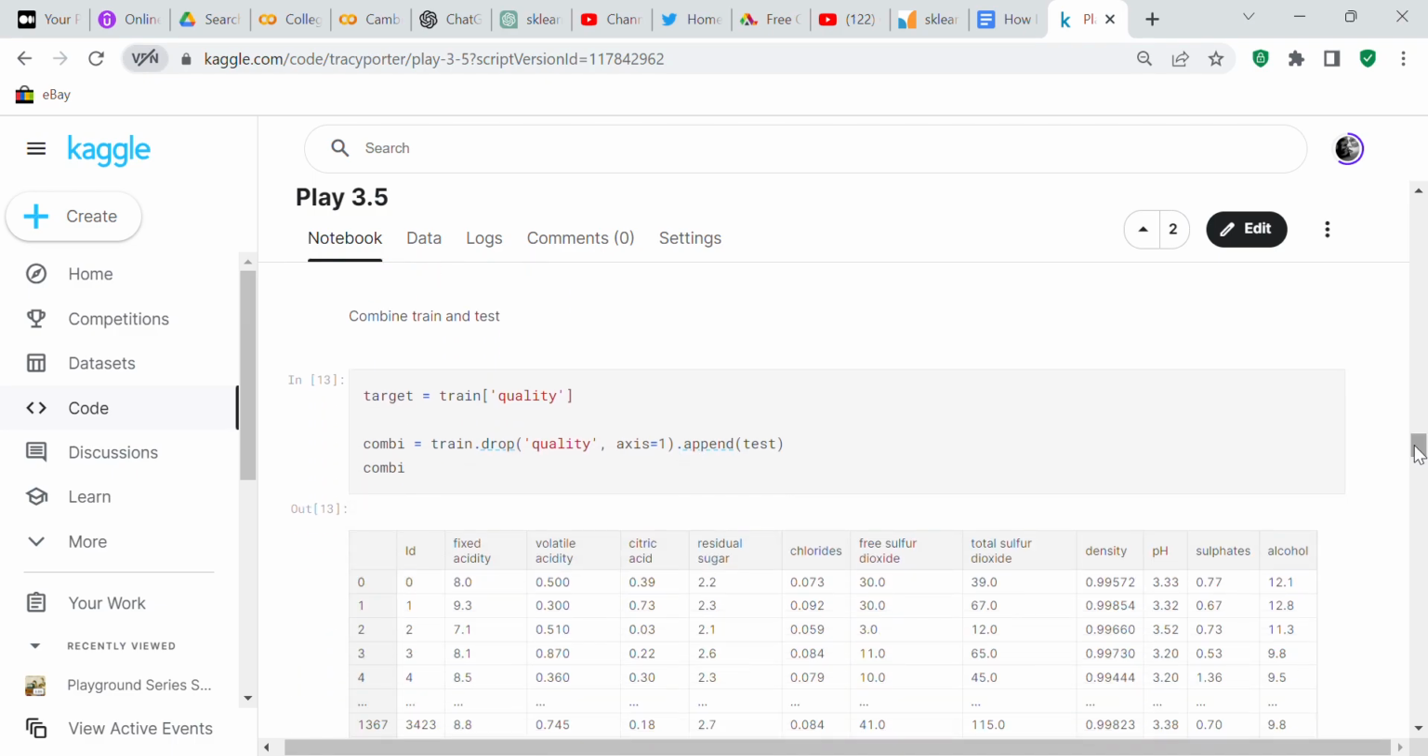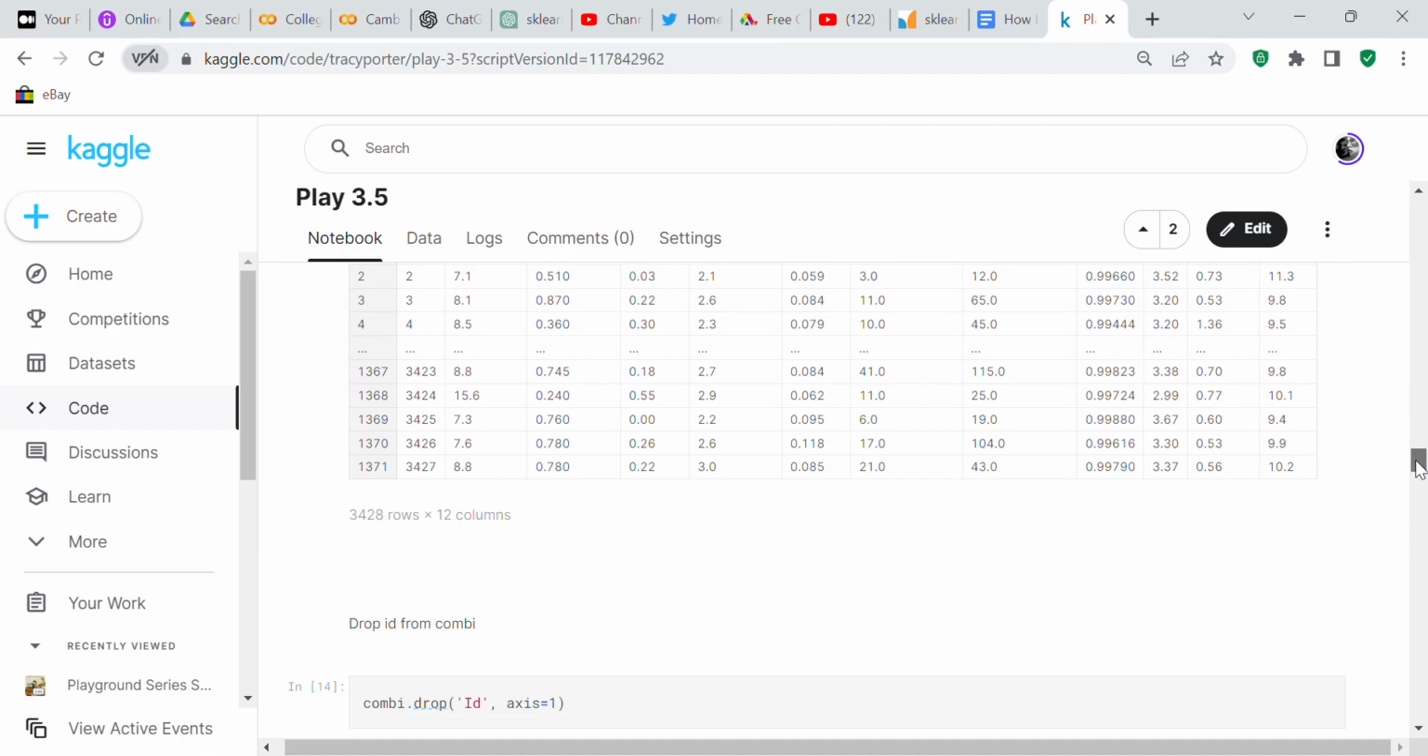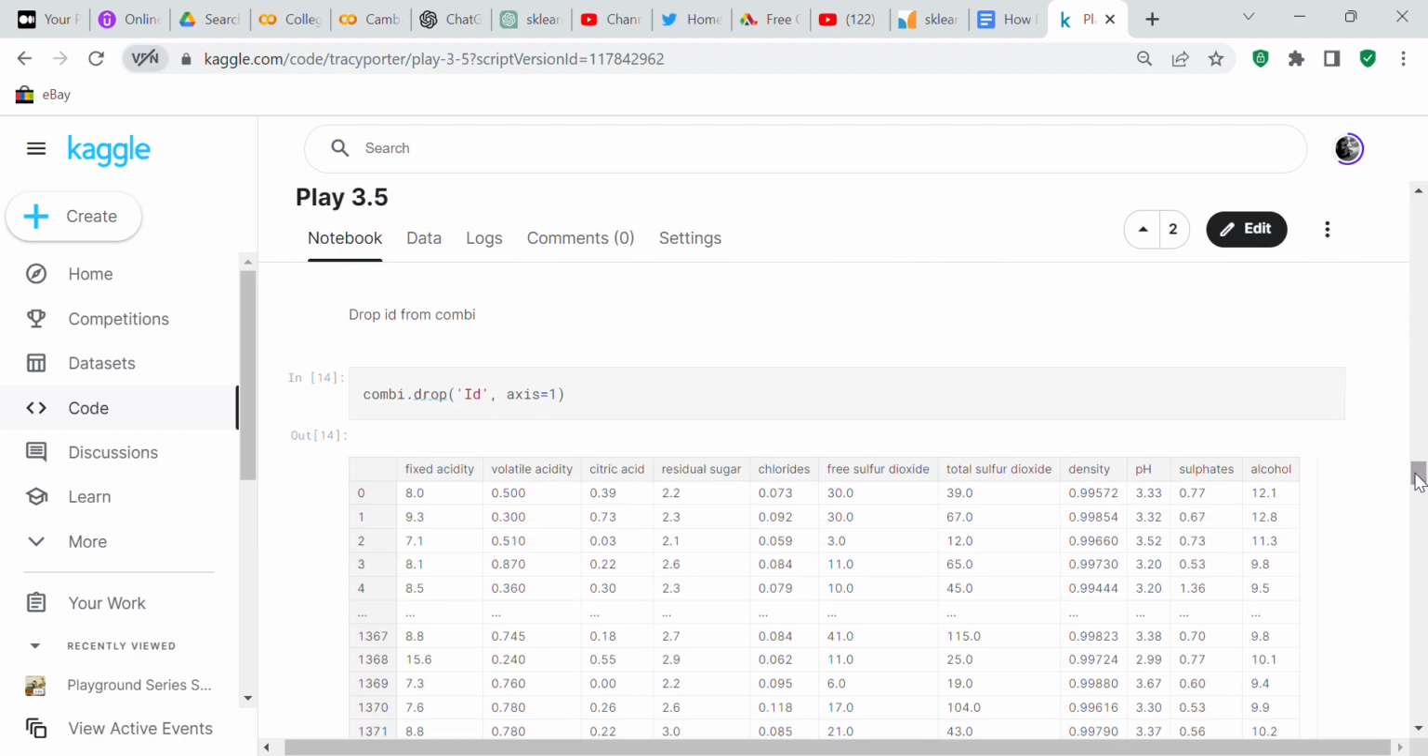Now we're going to combine the train and the test set. So we define the target as being train quality, and then combi equals train.drop quality, axis equals 1, .append test. So what we have done is we have appended the test to the train. Now we're going to drop the ID, and you don't need the ID because every row is indexed.